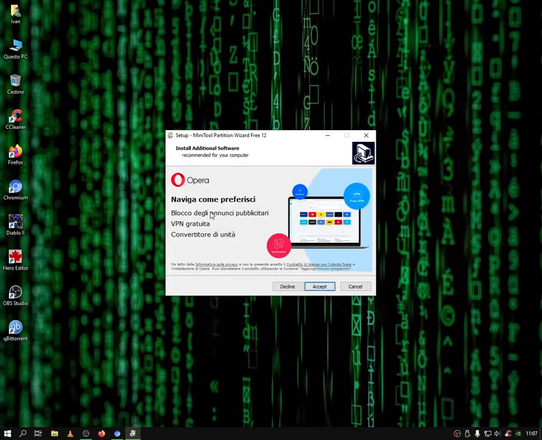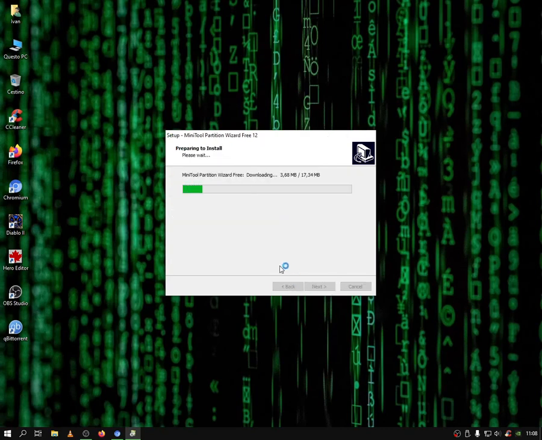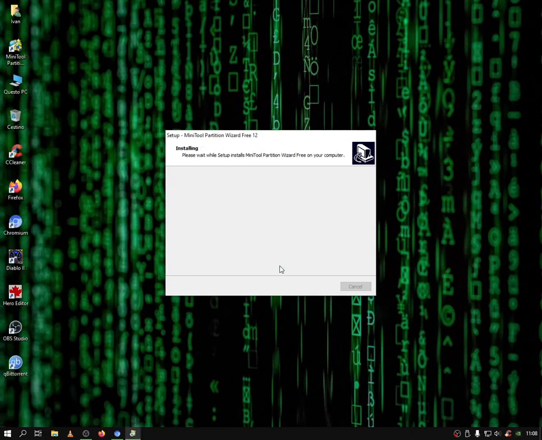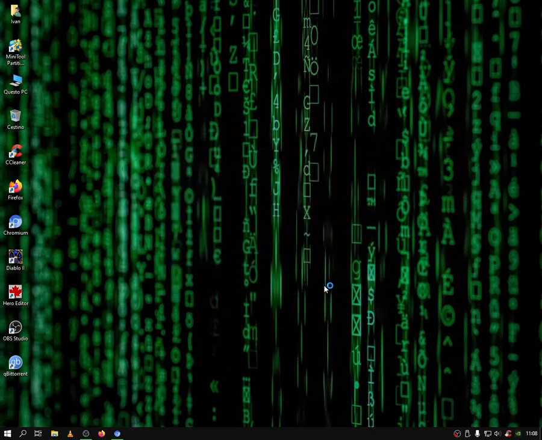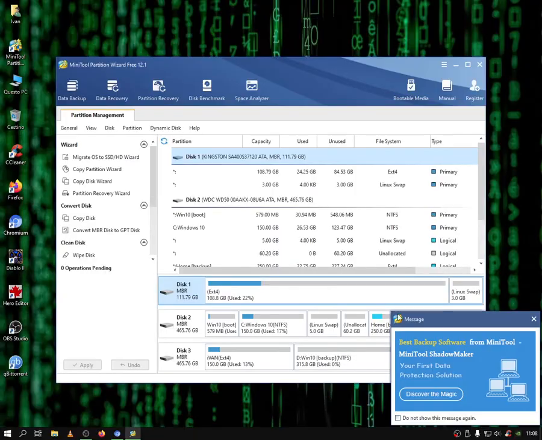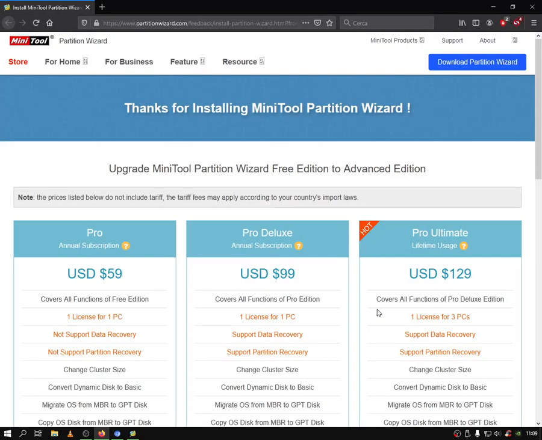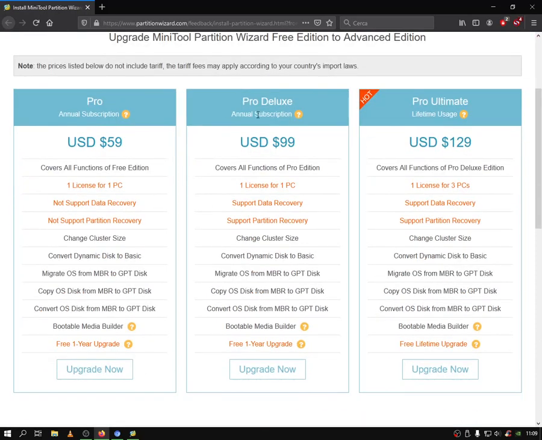Installing the Opera browser is optional. In my case I already have 3 browsers on my Windows installation, so I'll check it. A browser window will open to ask if you want to upgrade to the Pro version, explaining in detail the advantages and how to do it.